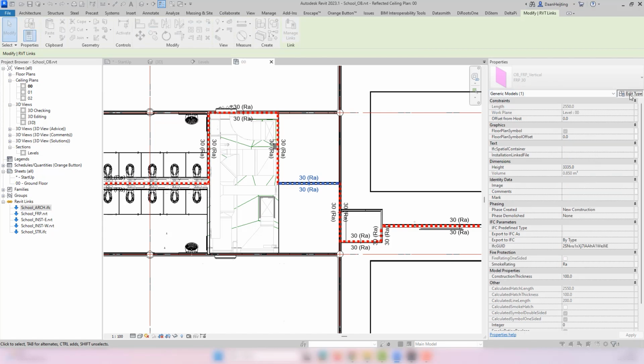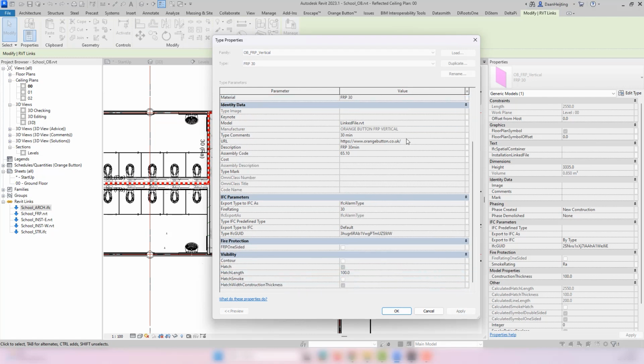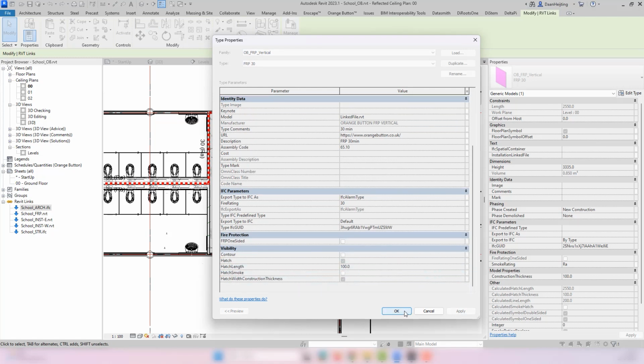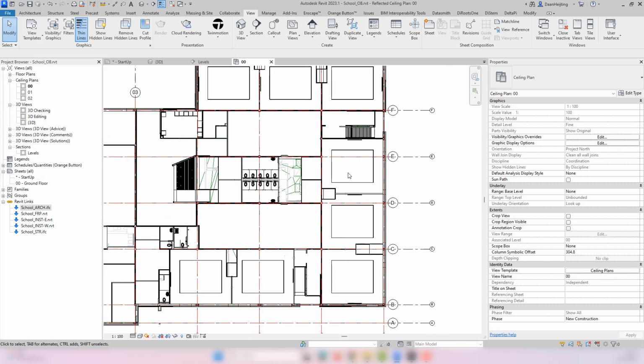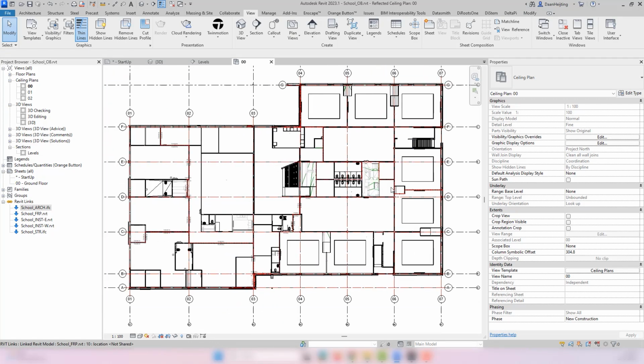The library and templates for creating such a model are available in the orange button Library Download. For more information and how to, check our other videos and wiki page.